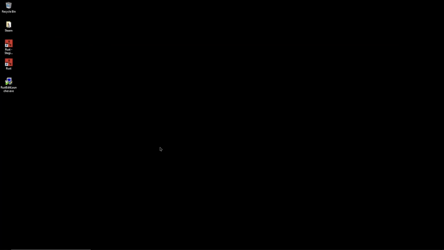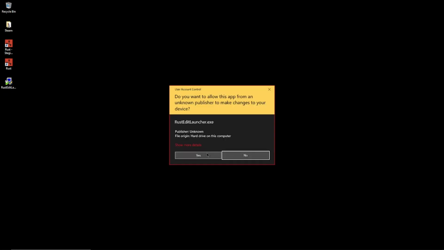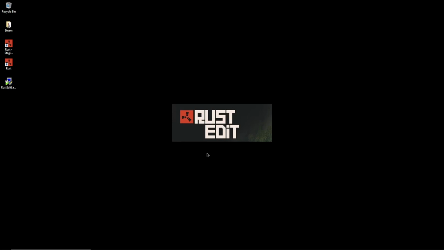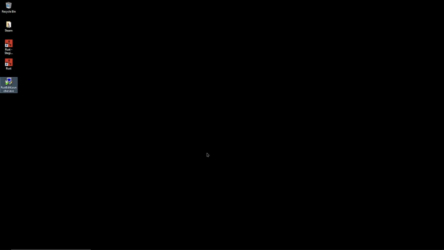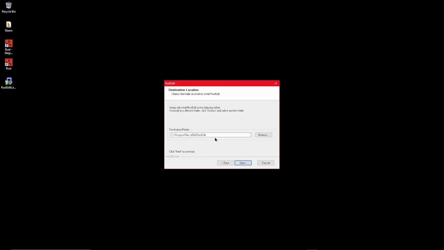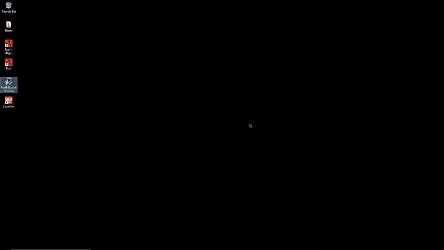Okay, let's install RustEdit. Right click on the file you downloaded, select Run as Administrator. Select Yes to give permission. Once the installer starts, you're going to select Next. You're going to change the folder location to where we want to install RustEdit, which was E drive. You're going to click Next, Install, and then copy the files over. These will be your normal launcher installer files.